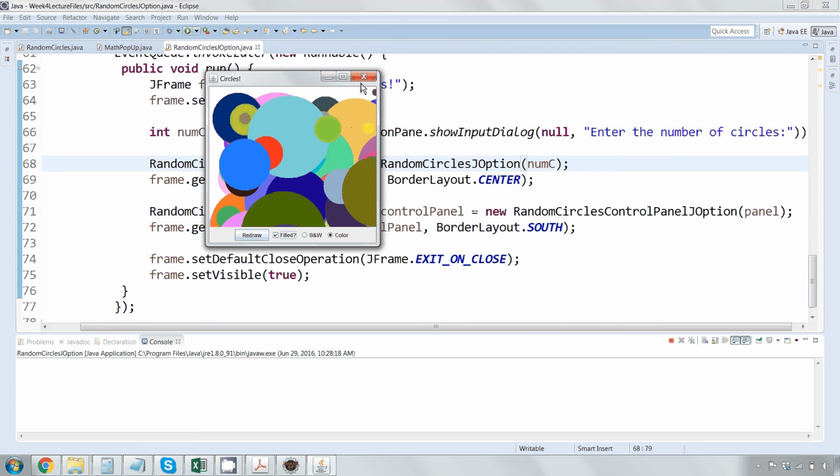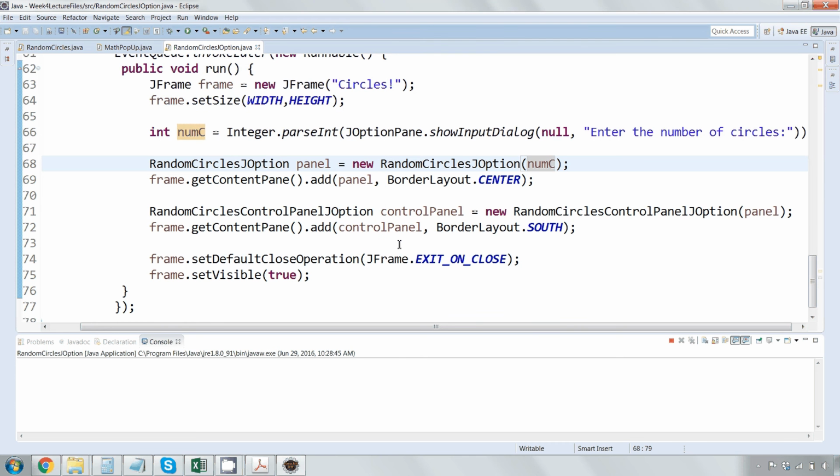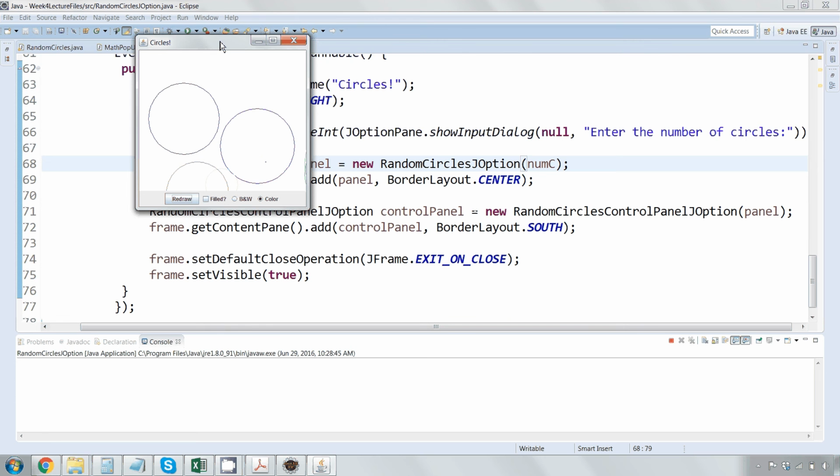Or we could say, no, let's keep it a little simpler. Let's draw 10. And there's our 10 circles. They go a little off the visible space.